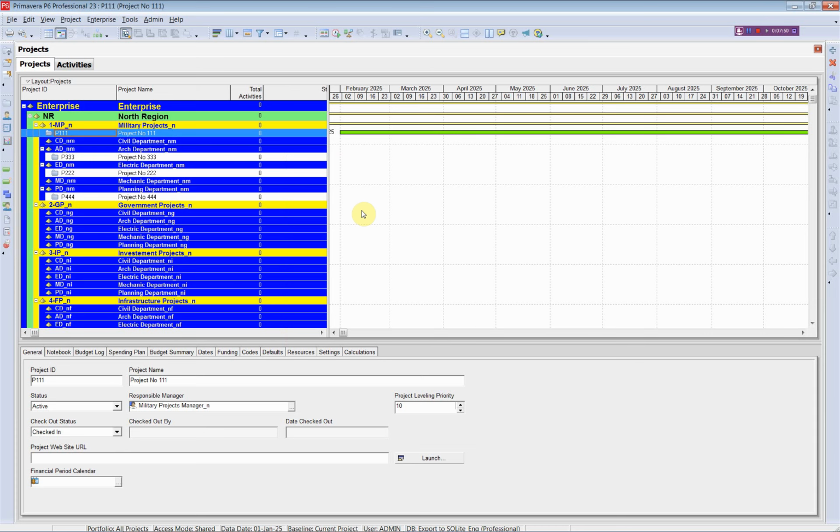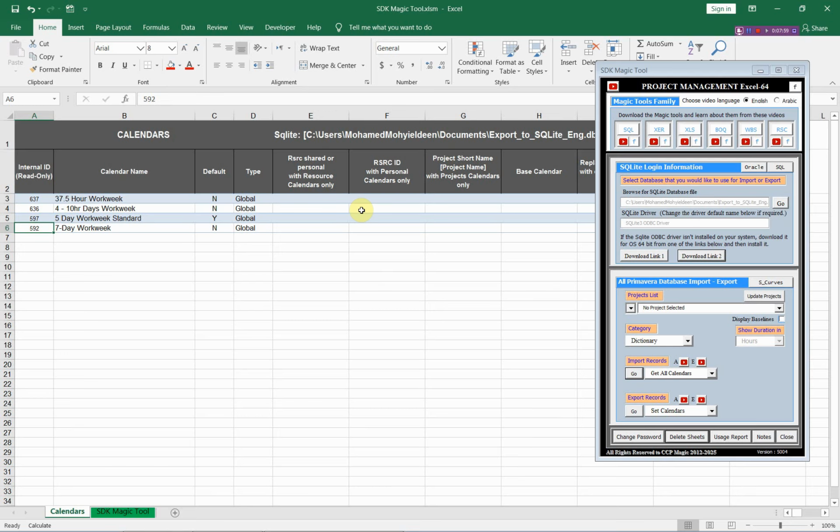As you see, it's flexible and fast, and also very accurate when you use the SDK Magic Tool to update Primavera items and send these updates from Excel to Primavera.